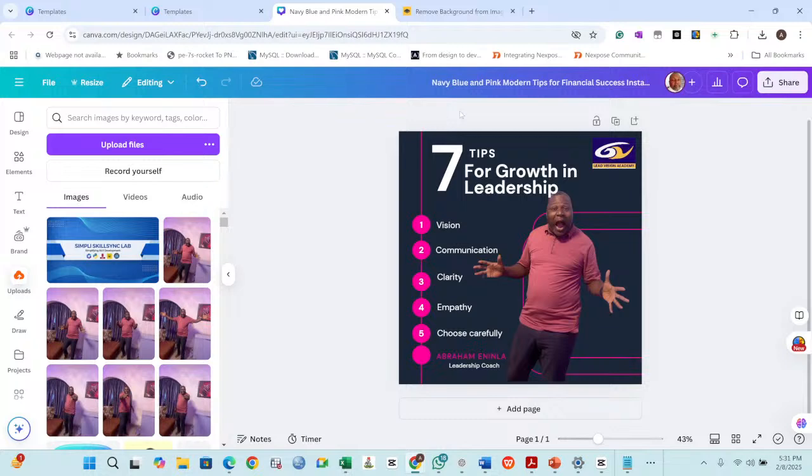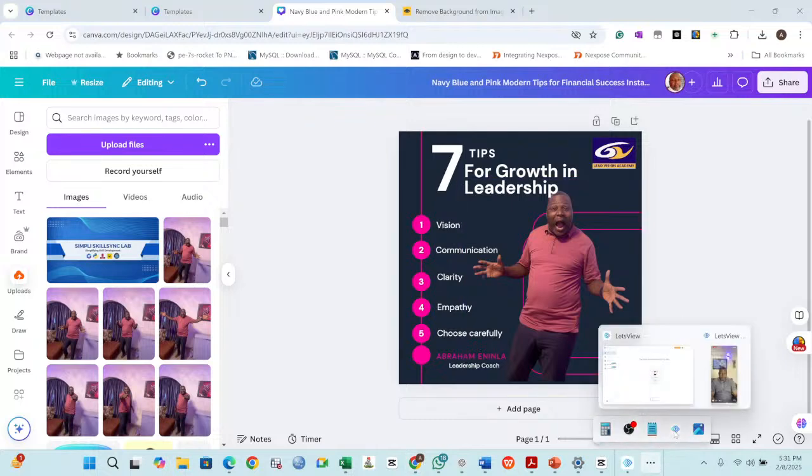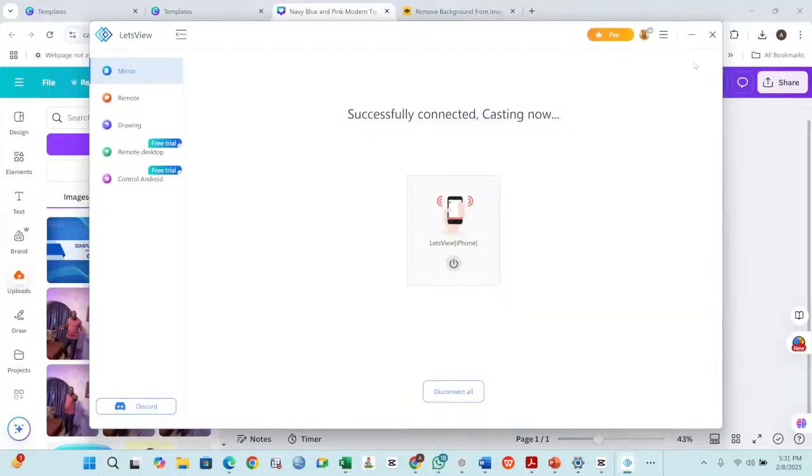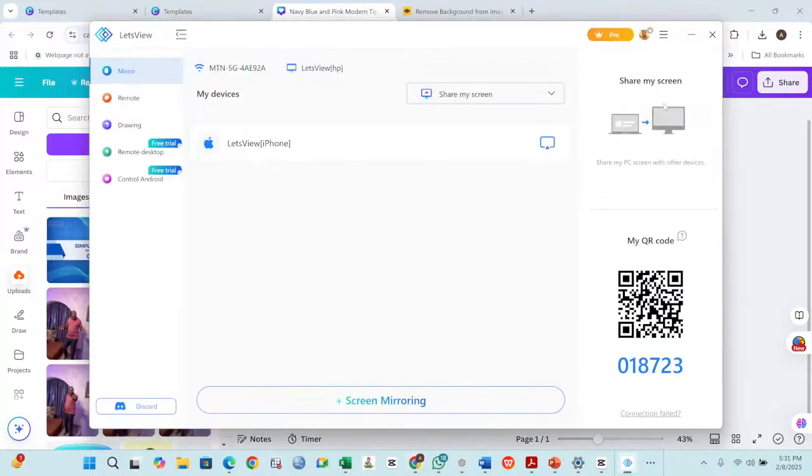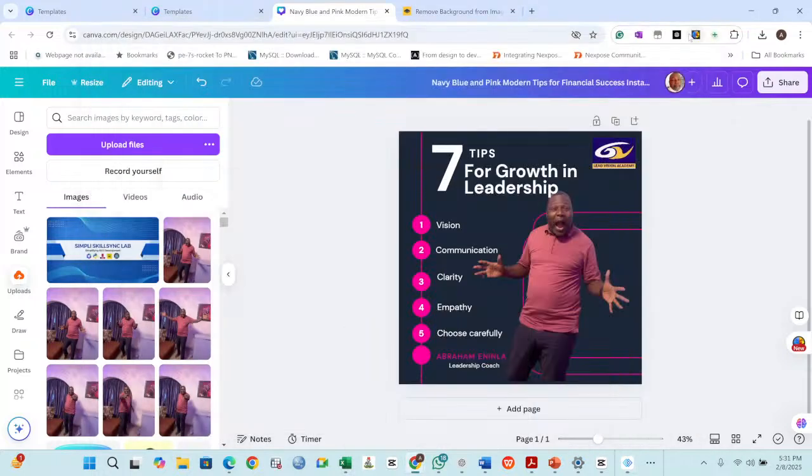So I'm going to try to share my phone and see how that is for phone, because I know most of the persons listening to me will be using phone. Okay, so that's just to help you to see how these things work.